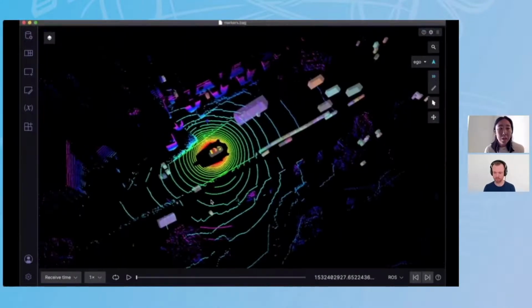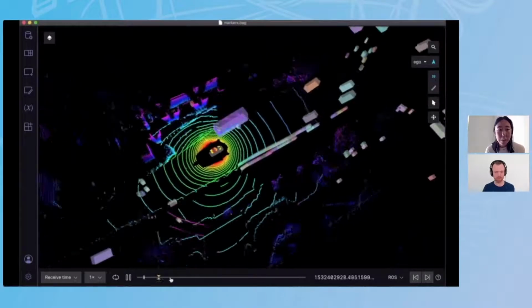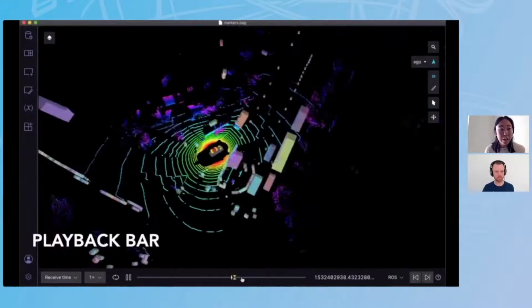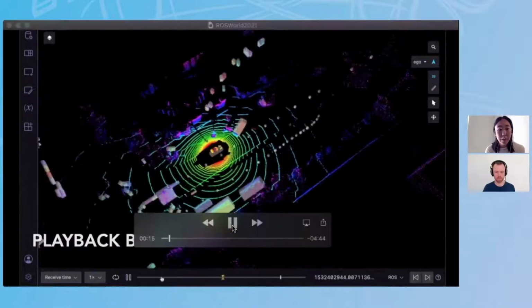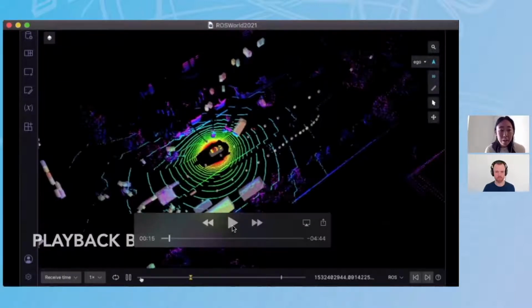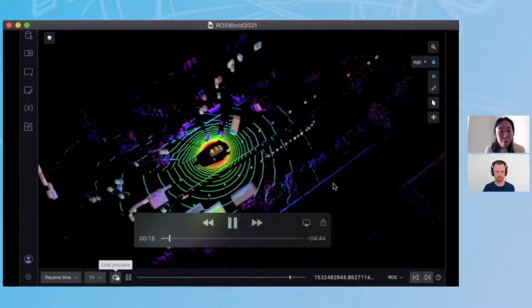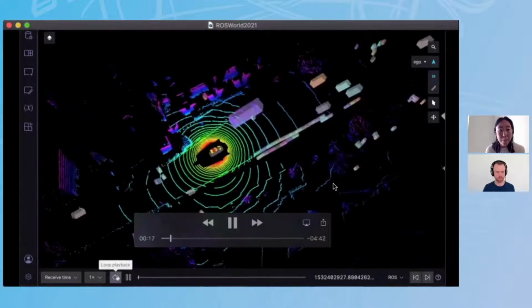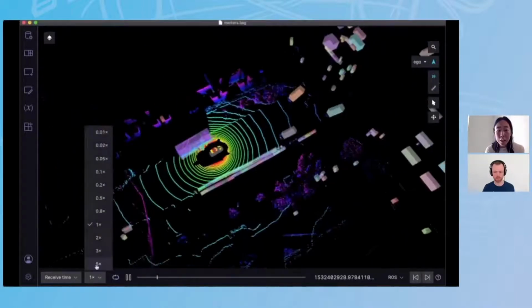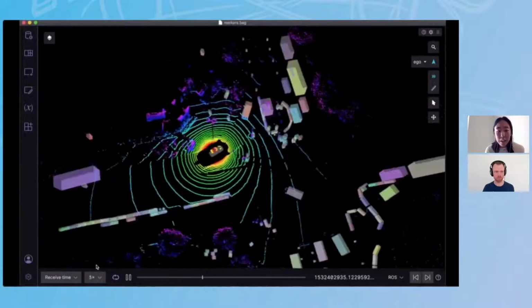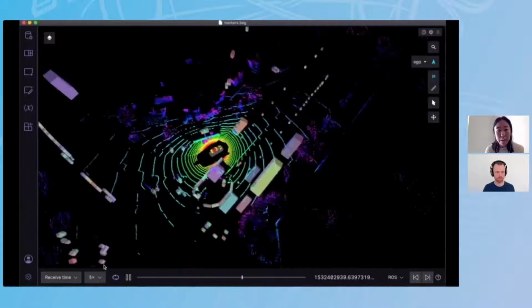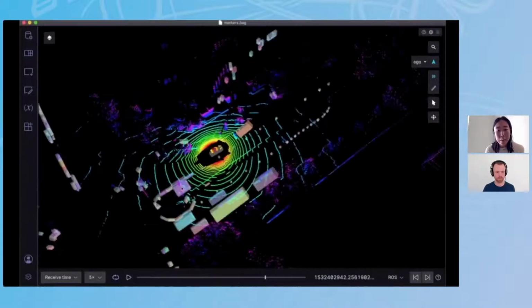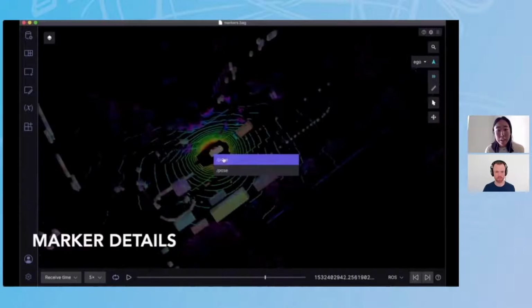We are in a layout with just a 3D panel. And 3D panels basically display a rich interactive 3D scene for you to understand your robot. The playback bar allows you to use controls to explore your data over time. And so you can do things like change the playback speed, seek, scrub through, loop playback, and see the timestamp that your current playback time is at.